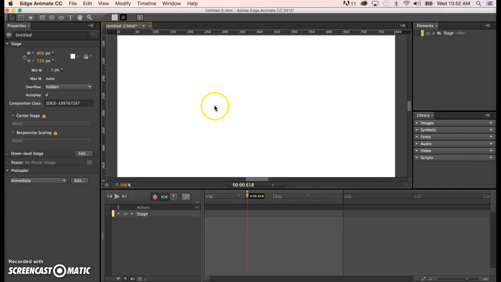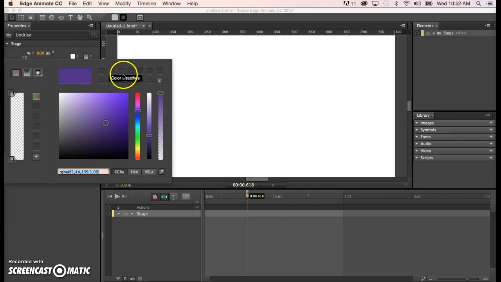In my particular example, I animated the stage. So all I did was click here, bring up the gradient for the stage property, and then came up with, here, I'll just come up with something and show you.